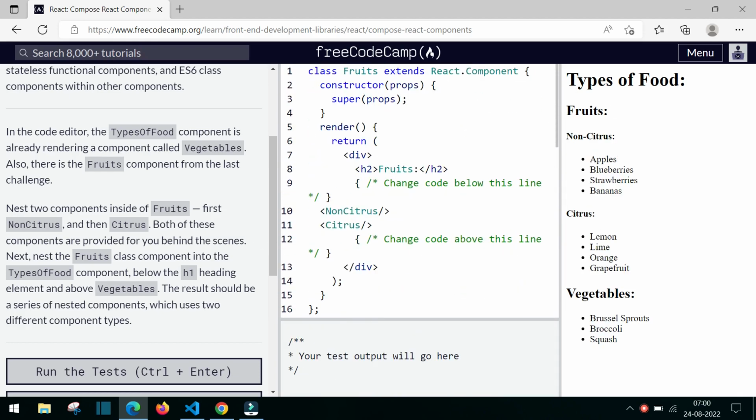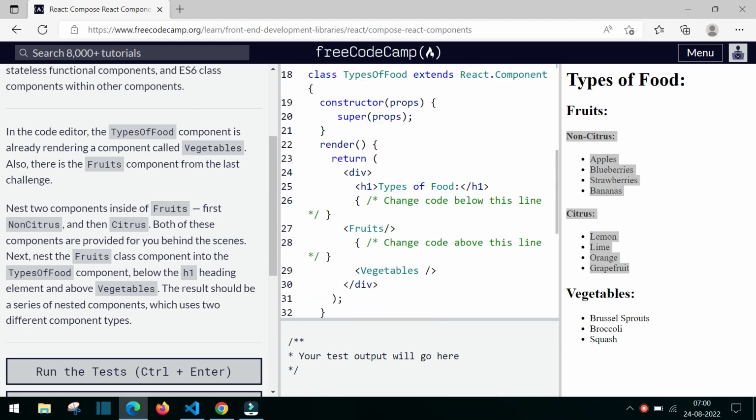Okay. So the fruits component is having two things. One is non-citrus and another component is citrus. Okay. So here you can see non-citrus and citrus. So the fruits component is having the content of non-citrus fruits and citrus fruits. Okay. Now you are going to include this fruits component into the types of food component. Okay. So I have included here the fruits component. So now we can see all the contents here. So that's it. Press Ctrl Enter.